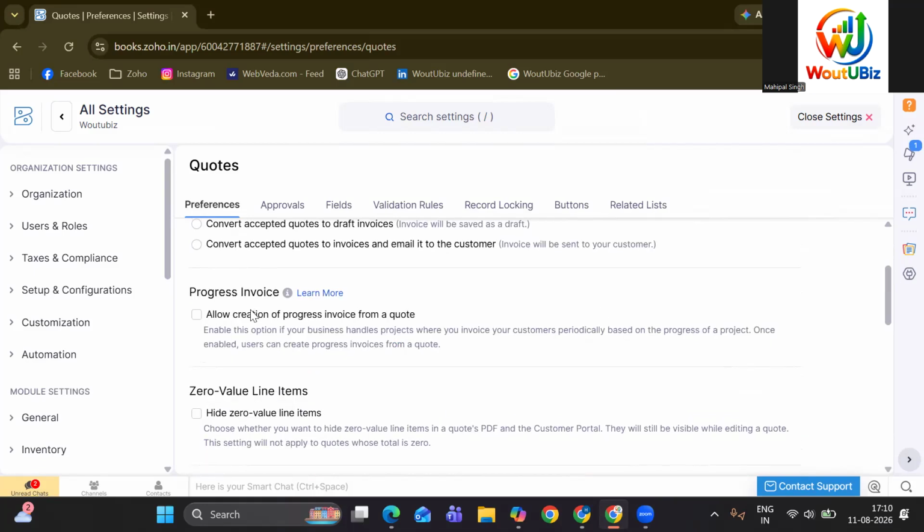Next, you can see progress invoice: allow creation of progress invoice. You use this option when a business handles projects and invoices the customer periodically based on the progress of the project. Once enabled, you can create the progress invoice from the quotation. If you want this feature, you can enable it.